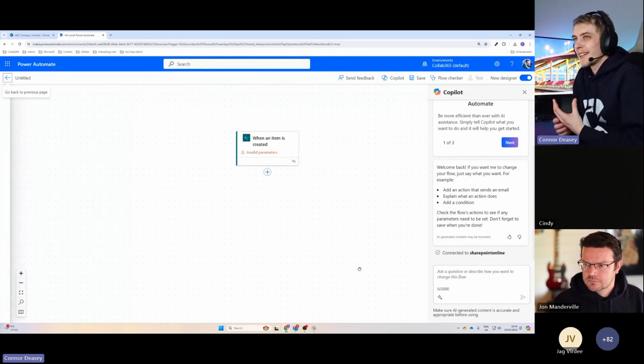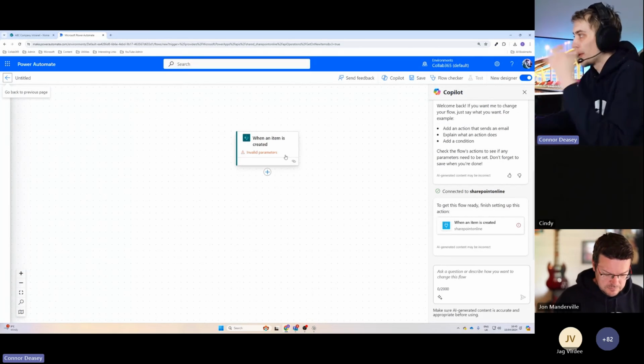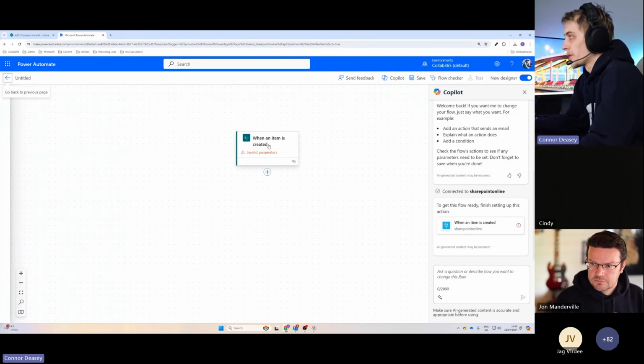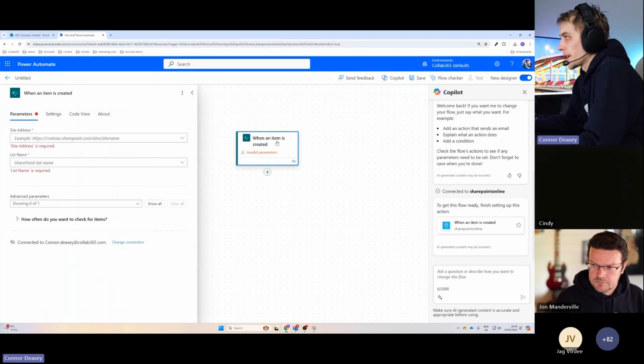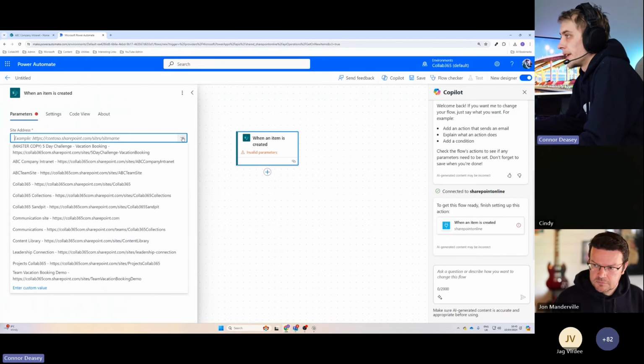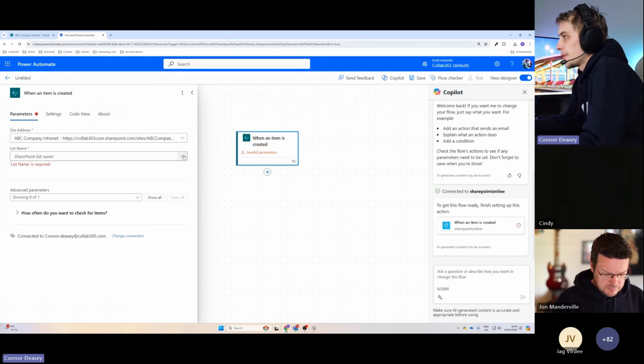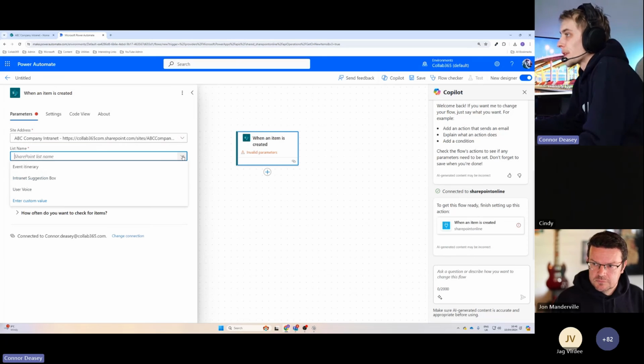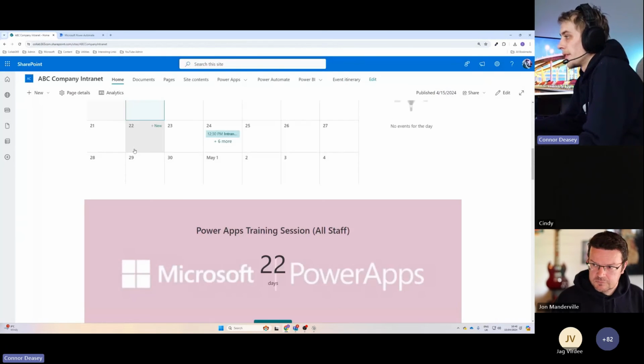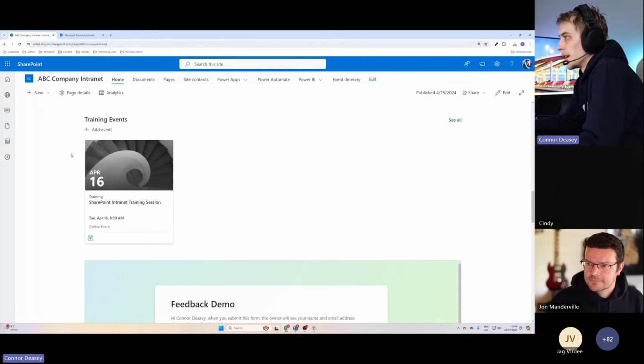Now, remember me saying that one was an events list and one was a list. Behind the scenes, technically they are both lists, and you can access both of them from within Power Automate. So I'm going to select into my trigger here, and it's going to ask for a site name, and I'm going to select my ABC company intranet. If we look inside of the list name, we can see that we have those three lists that we had, the event itinerary, but we're not seeing anything to do with the events list that we have in here. This does exist. You just have to input it manually to get to it.